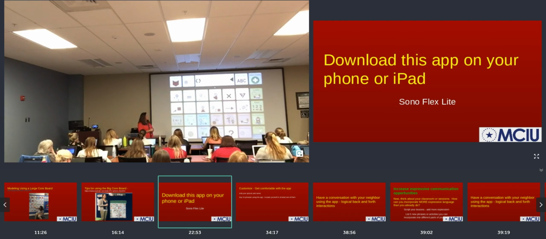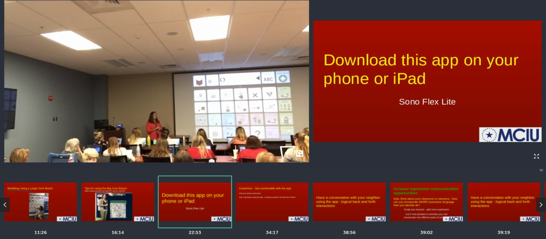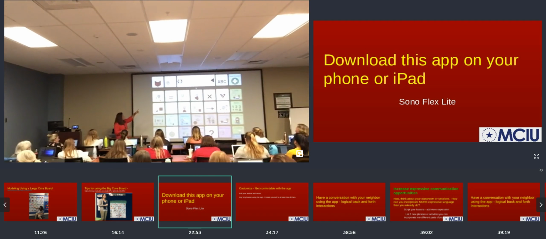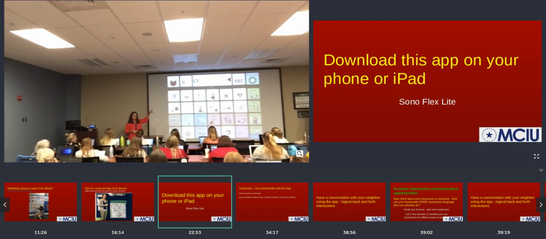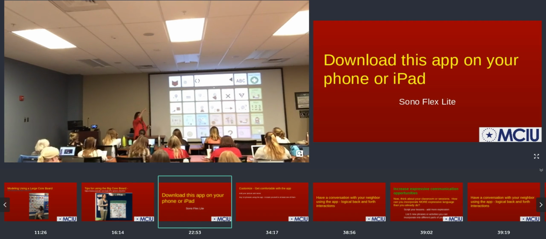The limitations to SonoFlex Lite versus the full version of SonoFlex: you can only add 8, I think it's 8. I don't know if it's 8 things, 8 icons, or 8 activities, but you're limited in the amount you can add to the free version. And you have to hit the space bar for it to talk, unless you're in quick phrases. Quick phrases talk on their own when you touch them. Otherwise, you assemble it and then hit the space or the sentence bar at the top.